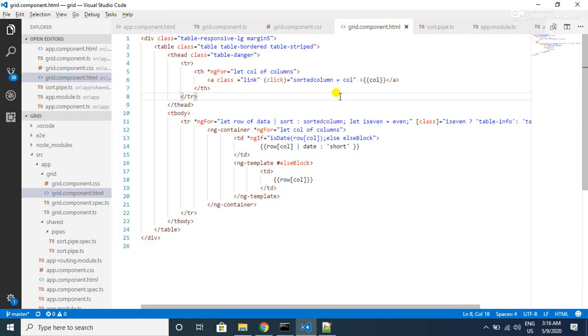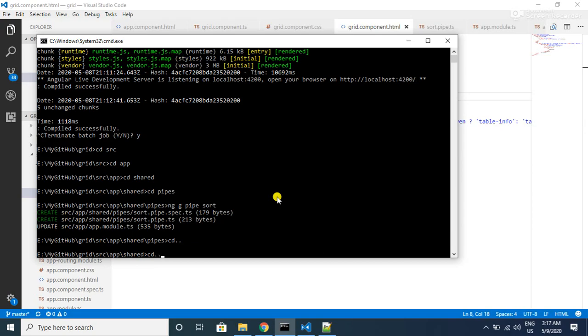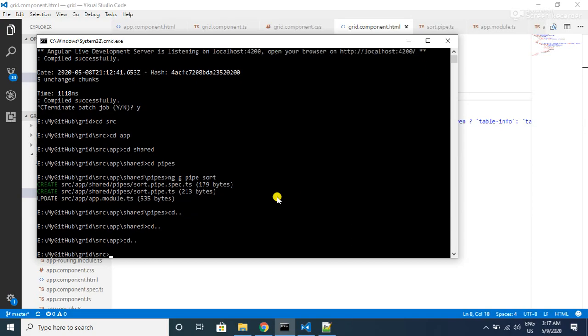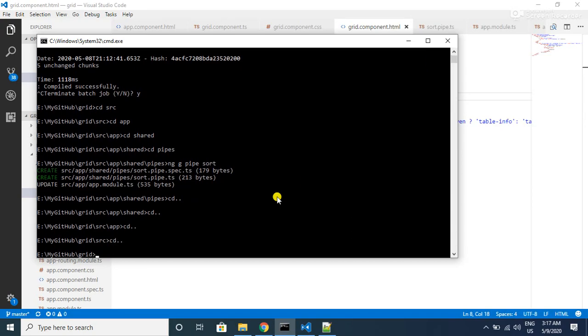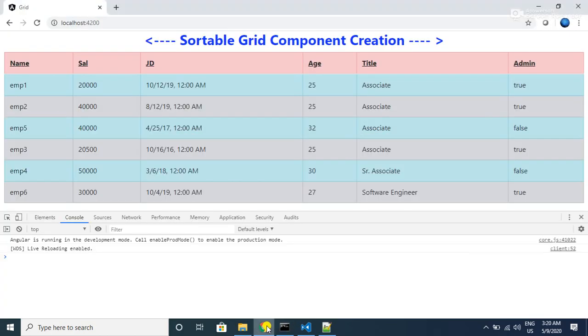Let's save the files, go to the command prompt, and run the application by going to our application folder, that is nothing but grid. We have to go to the package.json file folder, and then run the ng serve command. Once the application is compiled successfully, let's go to the browser, and here we can see the application running.